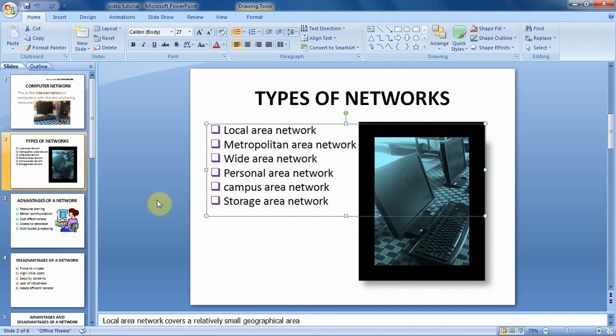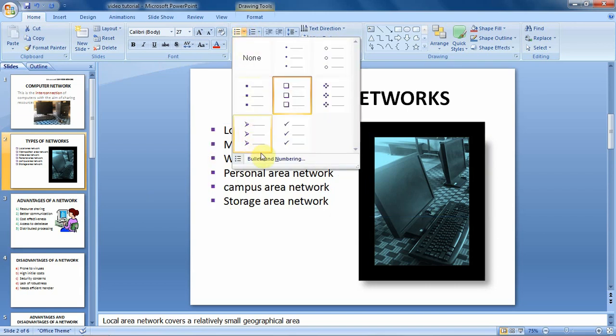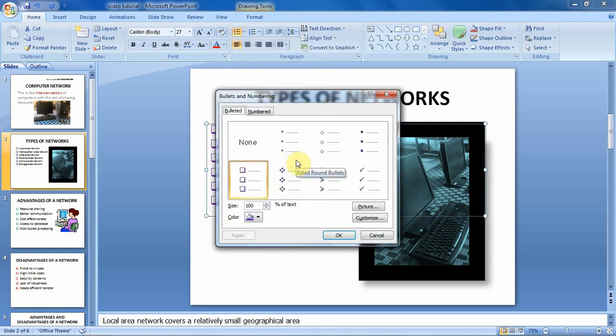Then to change the bullet size, this is also possible. Since we already have our placeholder selected, we shall go to the Bullets button. Then we go to Bullets and Numbering. From there we shall work with this size option.